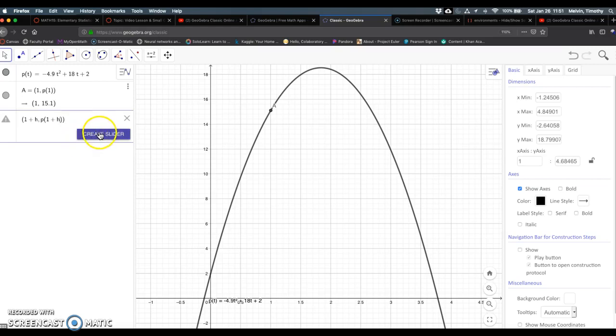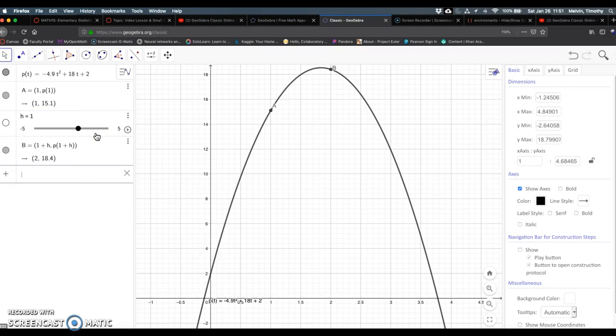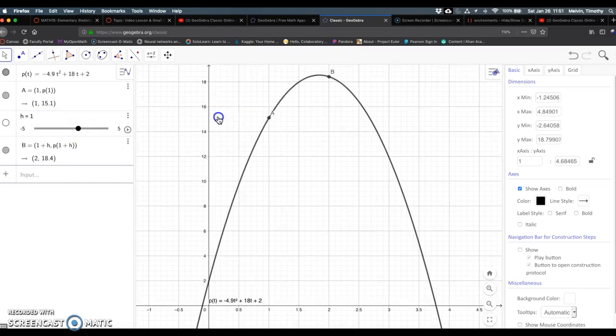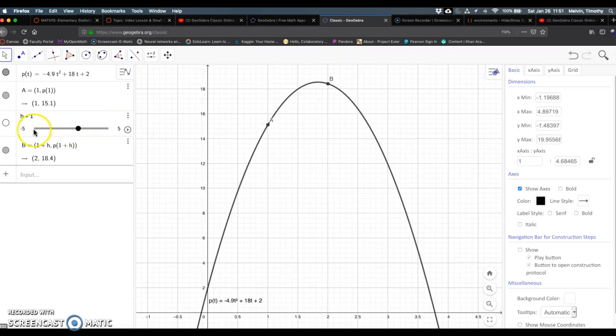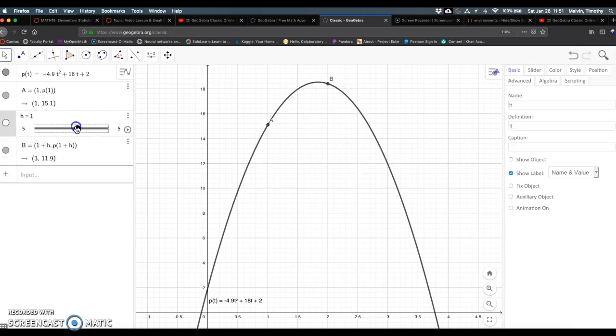Notice right here, you'll see a create slider. Click OK. So notice right here, this plots h equals 1. So I'm 1 away, at 2. If I move the slider, it just moves the point away and closer to A. At 0, so what do I do on the slider?